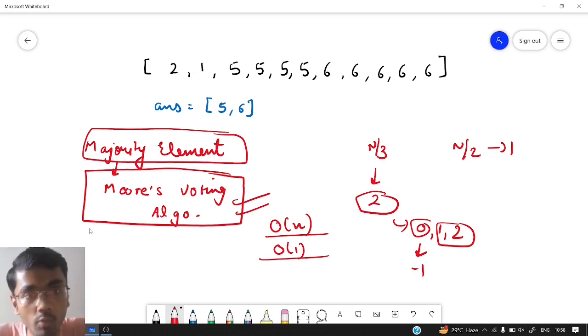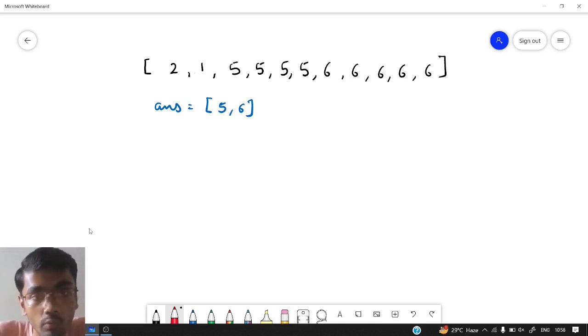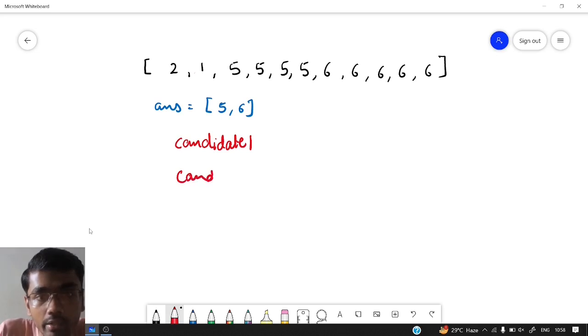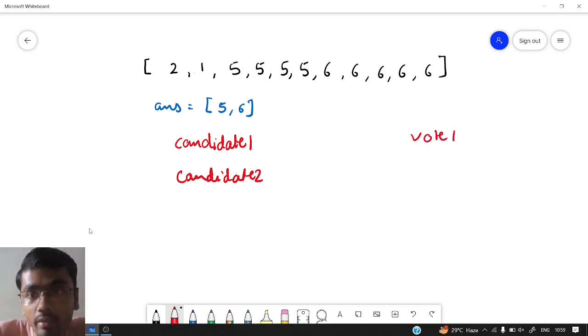So let us see how we will apply Moore's voting algorithm in this question. We know that there can be at most two candidates possible to be our answer. So let's say candidate 1 and let's say candidate 2. Now they will have their corresponding vote as well. So let's say candidate 1 has vote 1 and candidate 2 has vote 2. Now this doesn't denote the frequency. I'll tell you what these vote 1 and vote 2 denote.